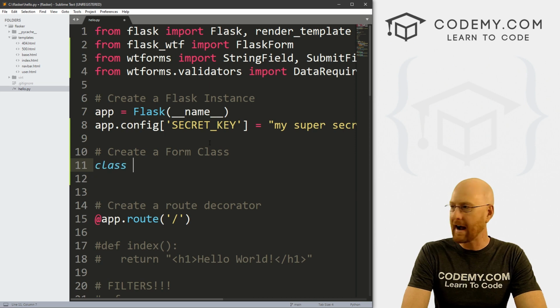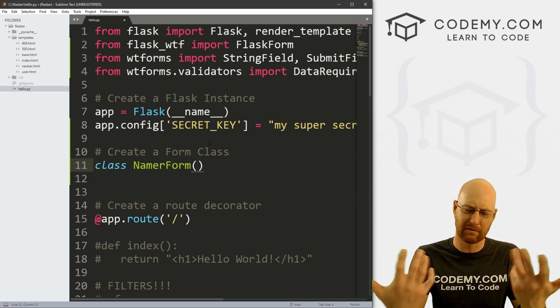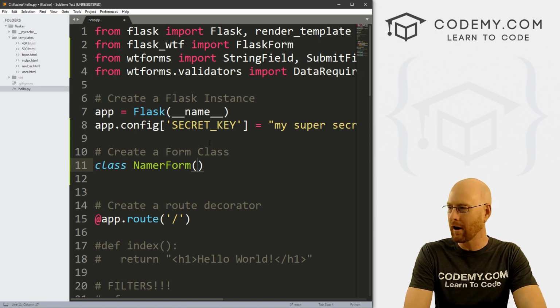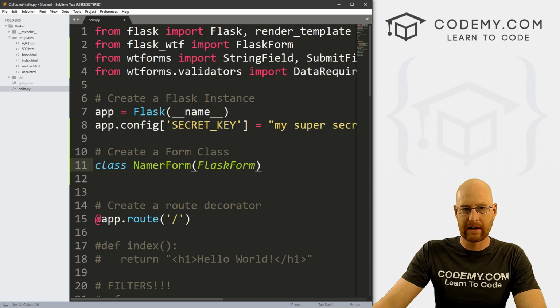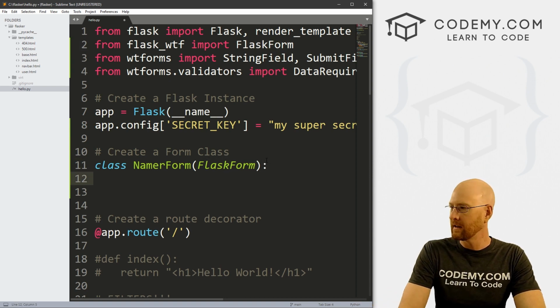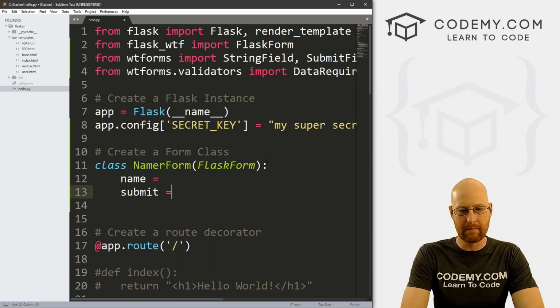So I'm going to create a class and I'm going to call this NamerForm because we're going to ask for somebody's name. It doesn't really matter what you call it. And we want to inherit FlaskForm, which is this guy we imported up here, right? So we're going to use FlaskForm in there. And now we just define what we want. We want a name and we want a submit button, right?